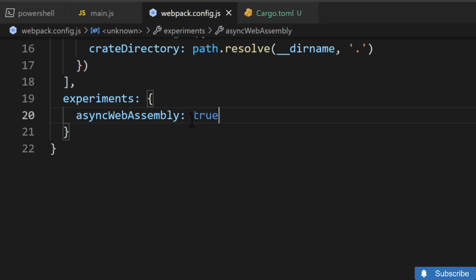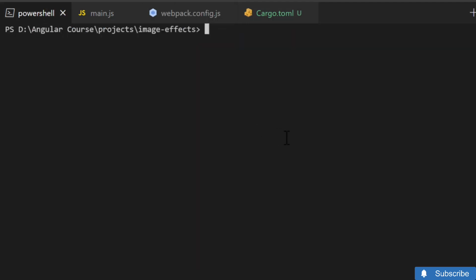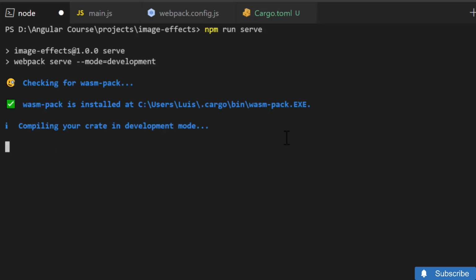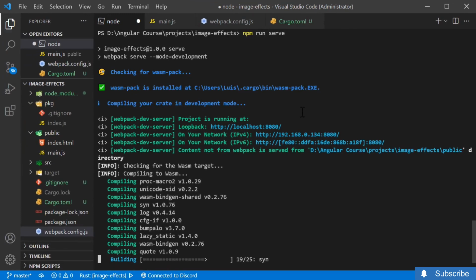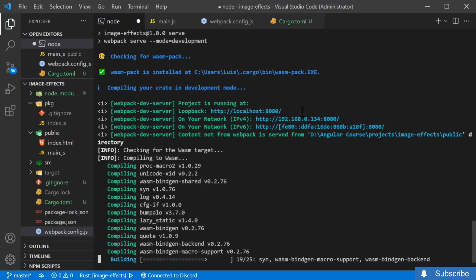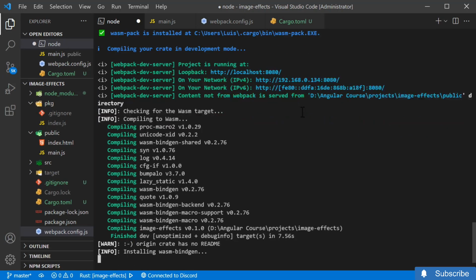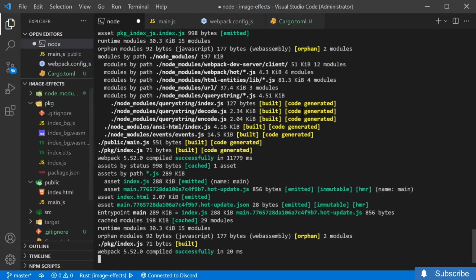After making those changes, we should be able to run our project. In the command line, run the npm run serve command. Compiling the project may take some time. We added a new dependency to our Rust project. Cargo needs to download this dependency, compile it, and build it. This process may take a while. Be patient.